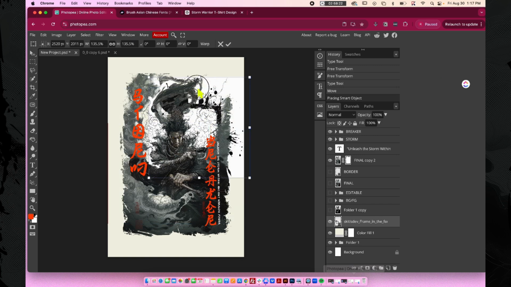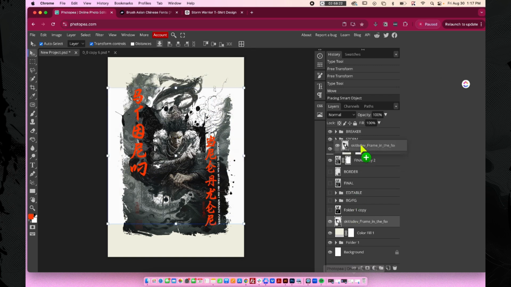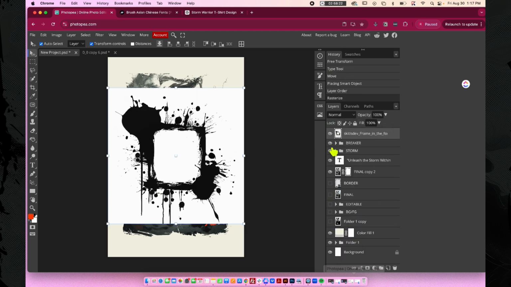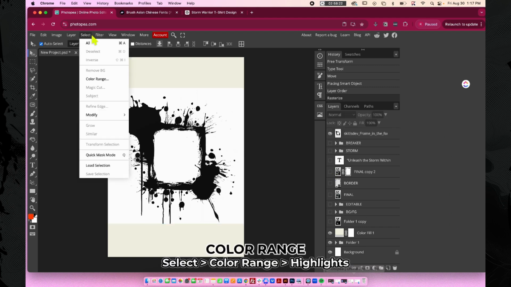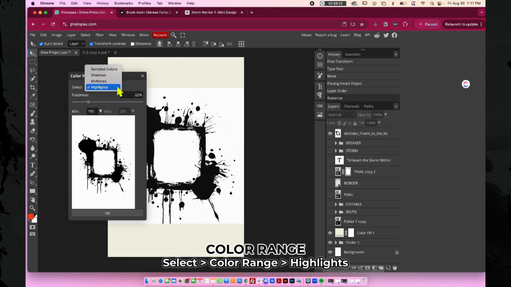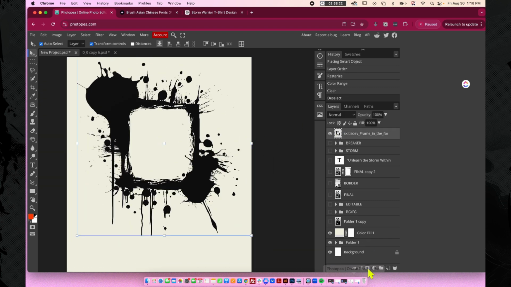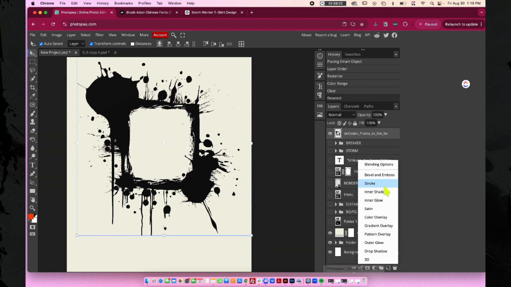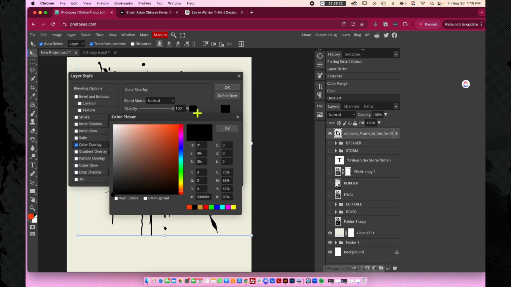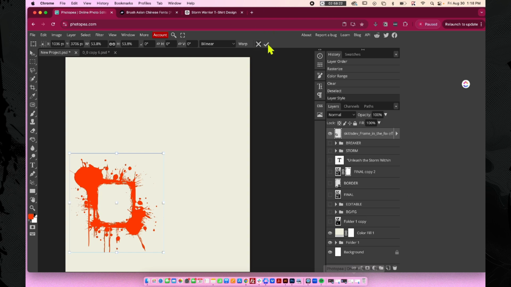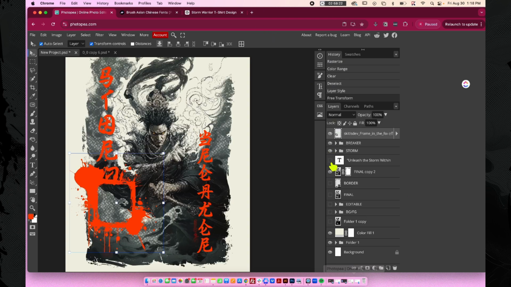Make the frame smaller. Place the layer on top. Right-click and choose Rasterize. Toggle off all the layers. Go to Select, Color Range, Highlights, then delete the selected areas. Select the frame layer, then go to Layer Effects, Color Overlay. Change the black color to red. Make the frame smaller. Toggle all the layers back on.